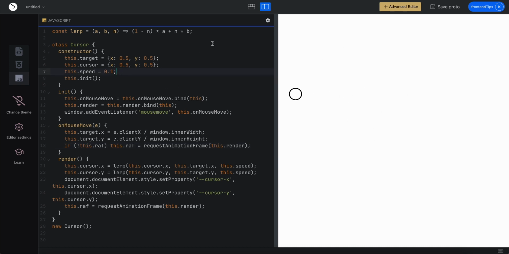Now I can change the speed, and you see it's a bit faster. If I set it completely to 1, you can see that it's much faster. It actually sticks to the mouse. I can do maybe 0.5, and you can see it's even slower. And that's how you can create this nice animation.